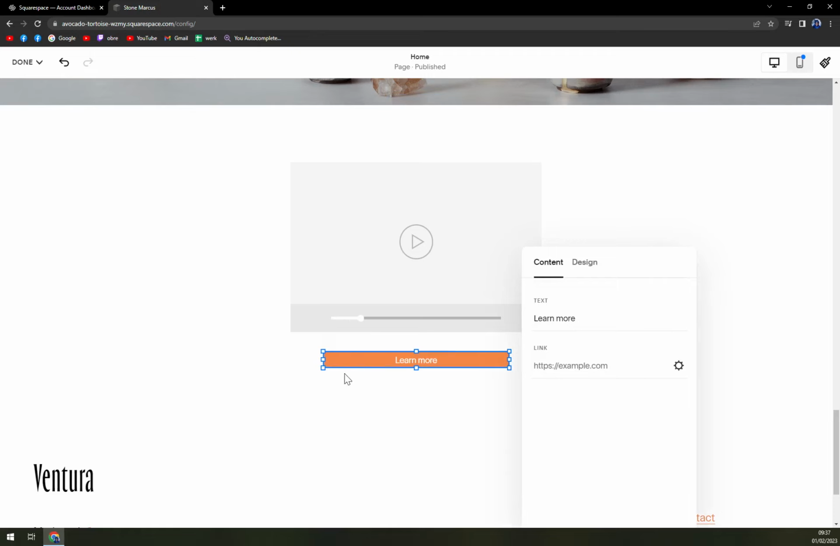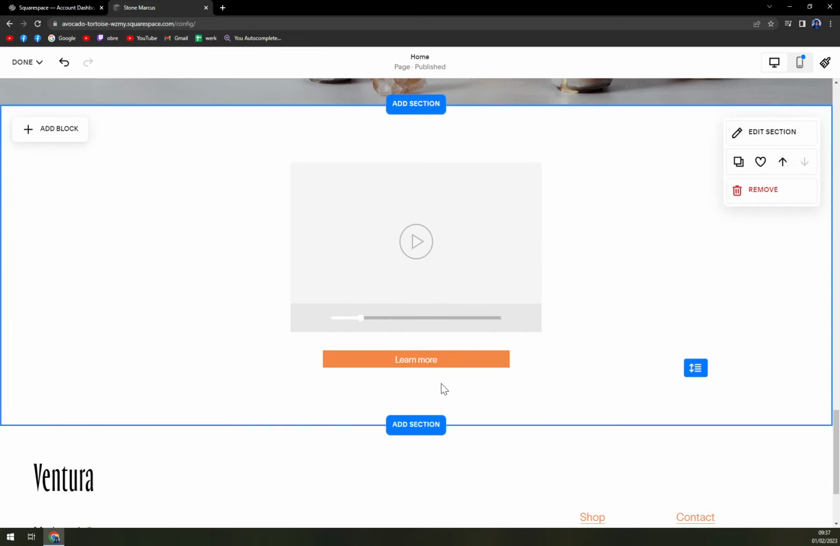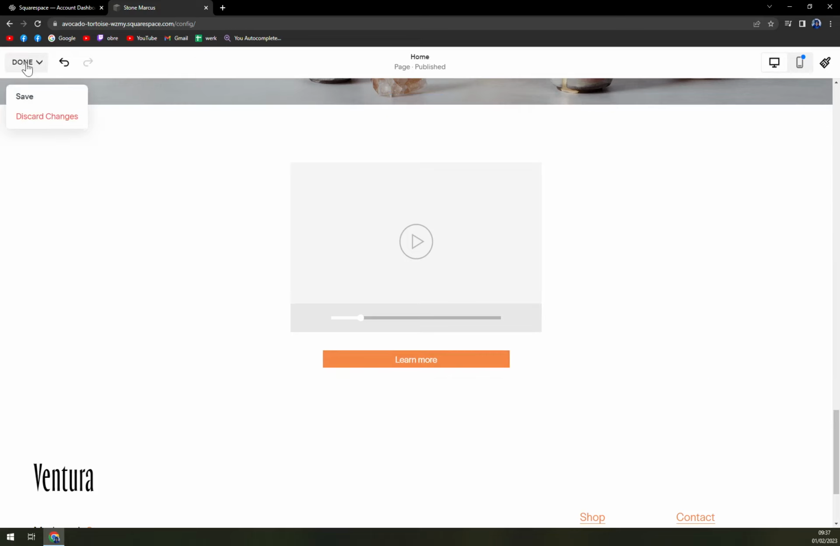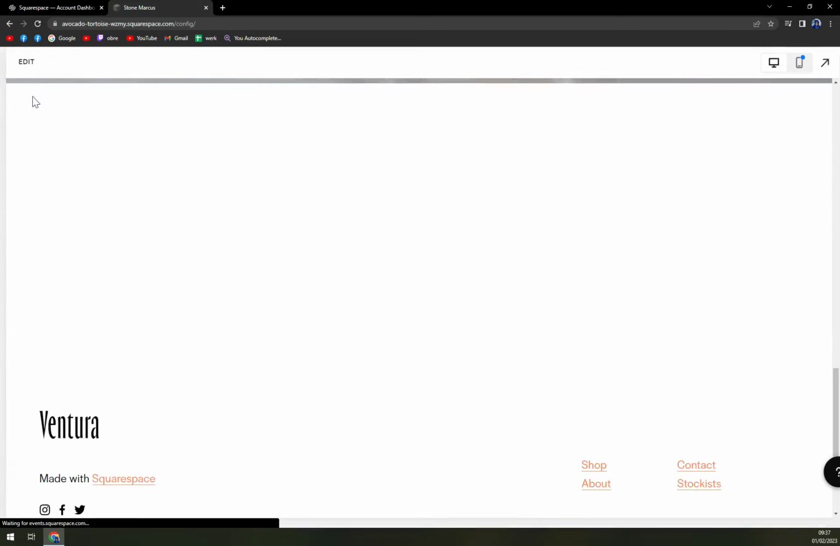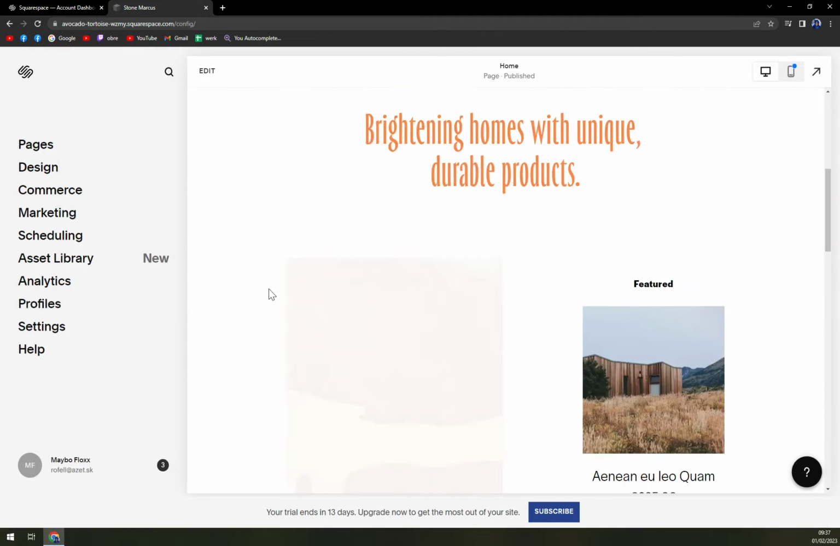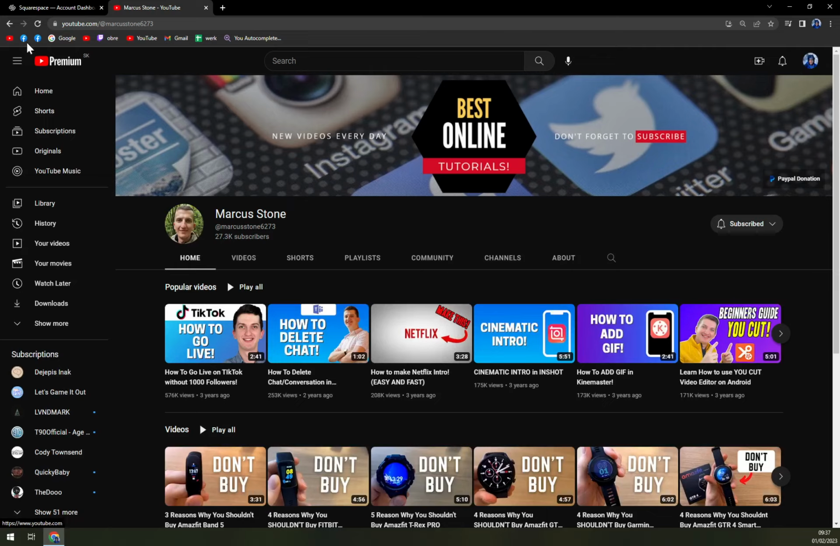In here, you can pick the link. So if people click on this button, it will take them to our YouTube website or YouTube account. Just like that. And you see, it's already working. It's already inserted. So what we have to do is just click on done and then save. And everything is saved here. You see, learn button. Once you click there, Marcus Stone YouTube account.